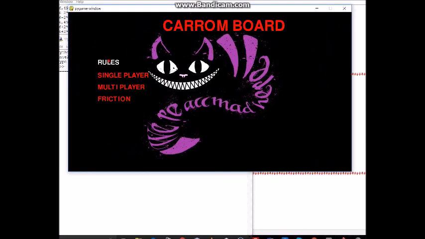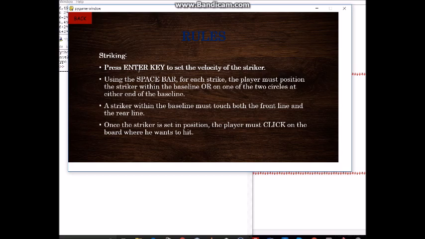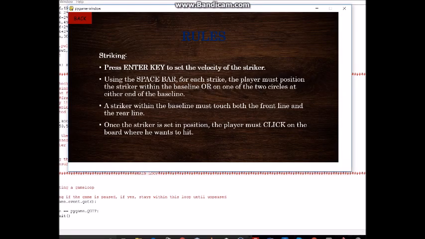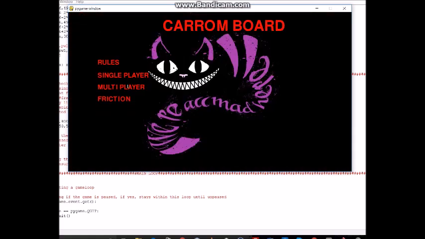So the basic rules for playing. You use the enter key to select any velocity for the striker. Once you have the velocity, it starts hovering with your mouse. Use the space bar to place it on the board. Once you have placed it on the board, you click anywhere on the board and the striker moves in that direction.